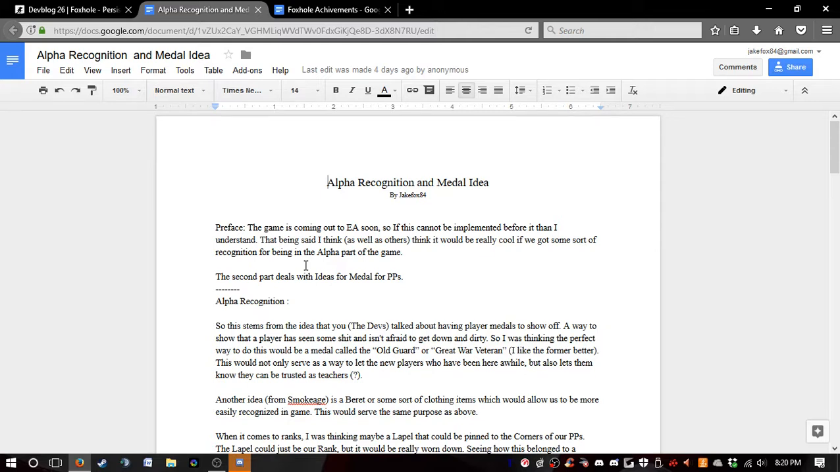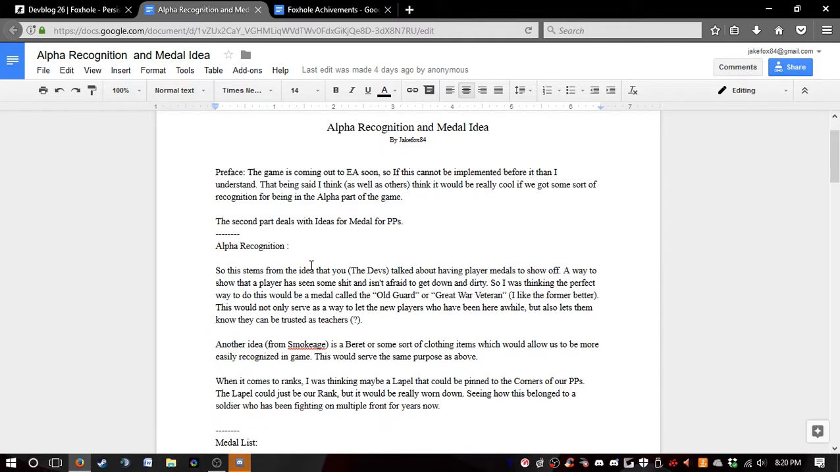Anyway, the first of my two suggestions I want to make more public to everyone so I can get more feedback and make this more known is alpha recognition and more of the medals. I'm not going to read the whole thing. Basically there are two parts to this. A lot of games have some sort of recognition for their alpha players or pre-alpha players or beta players, so we're simply asking for the same. We're not asking for much here. I'll explain later. And then I gave them some ideas for medals and whatnot.